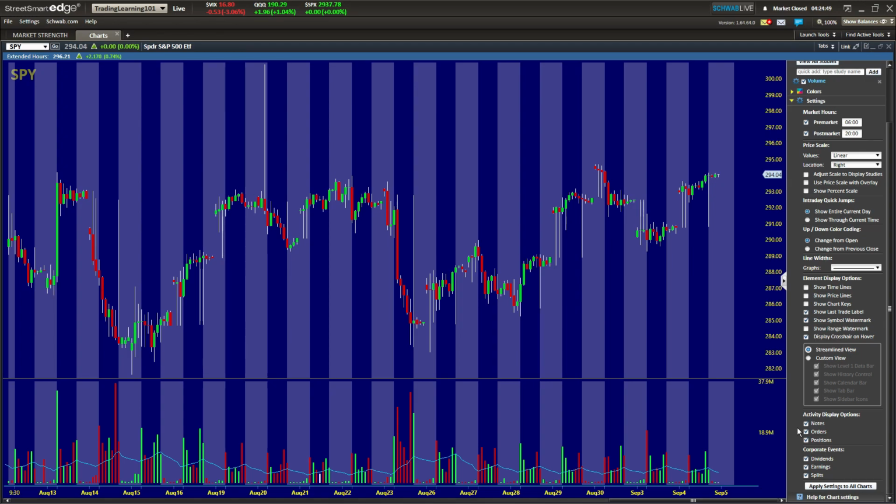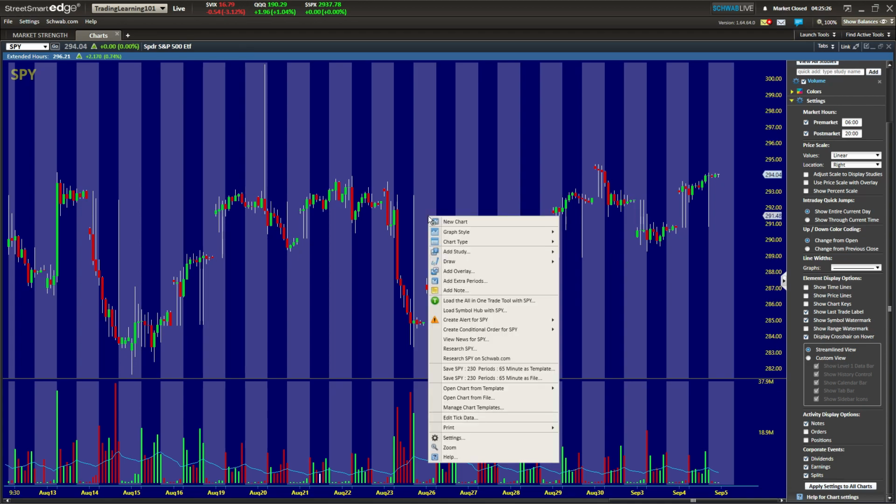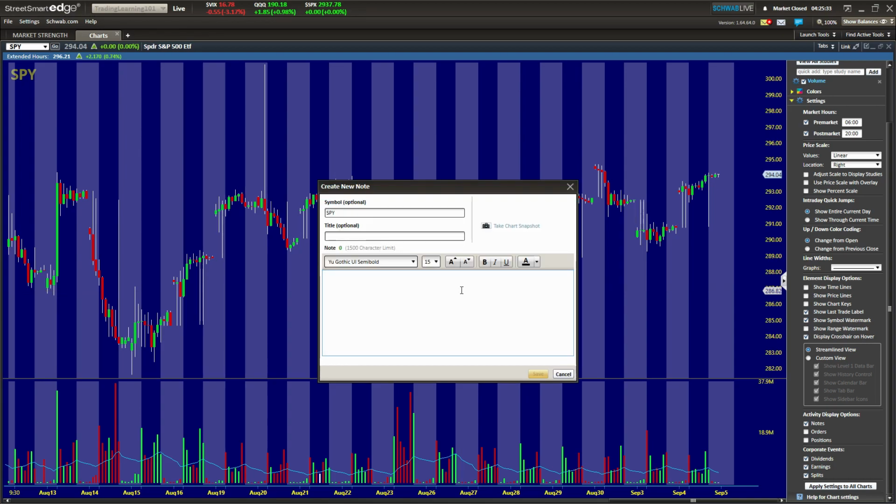And then the last of our settings down here, if you have notes or orders or positions, if you want those displayed on your charts, keep these selected. I don't trade with StreetSmart Edge, so I don't need positions or orders on there. But sometimes I will create a note on a specific stock. If I right click on this and come down to this add note, it'll open up a little box. I could take a picture of the chart if I want, take a picture of it just like that.